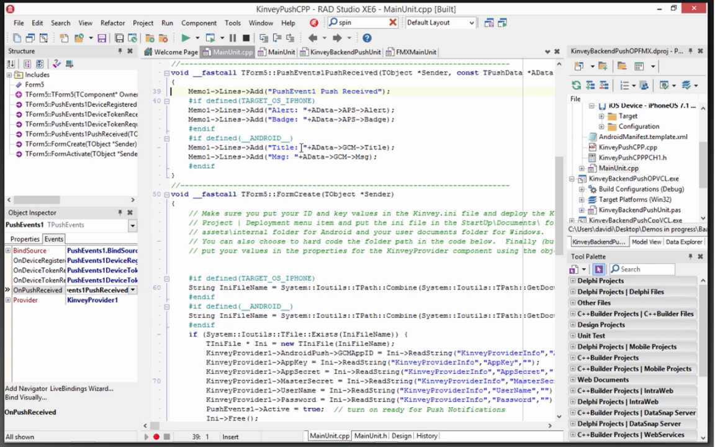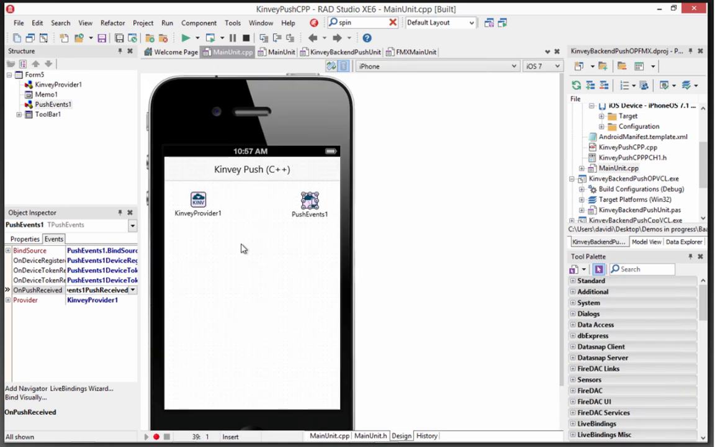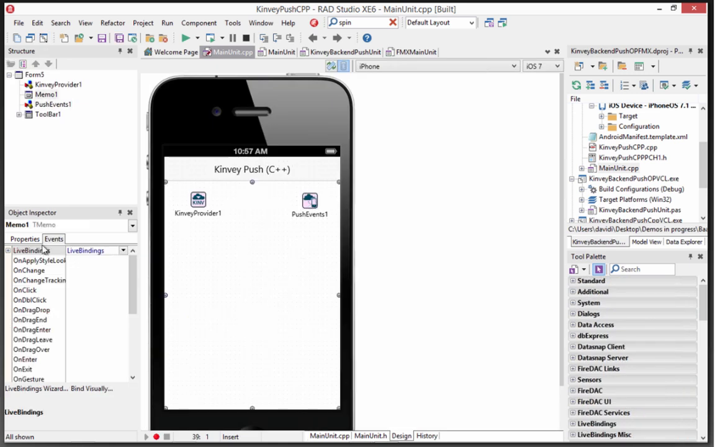Let's just look at the push received. Push received, if it's an iPhone target or iOS target, is going to just display whatever the push notification has for the message and for the badge number. Ultimately, the badge number will show up on a little icon on the iOS desktop. For Android, I'm going to display the title and the message that is sent once I get that push notification. You'll see that in the user interface where I just use a memo area down here. This is where stuff is going to show up.